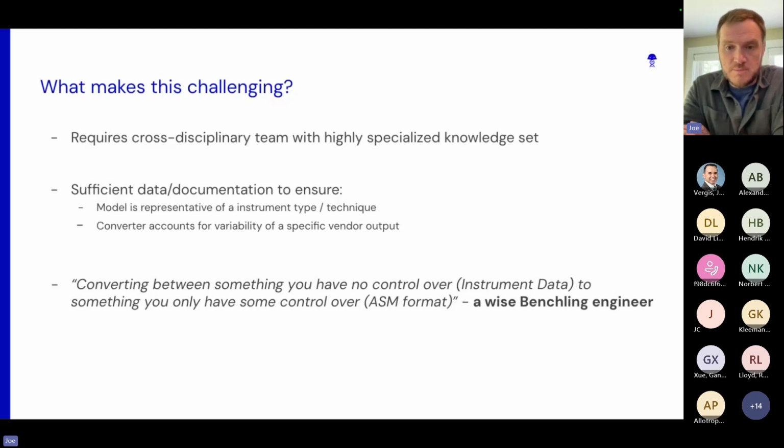And then obviously building the actual converters for some of the instrument outputs is quite tricky because, as anyone who's tried to do this knows, not all instruments make this very easy. And then there's the confidence in what you've built. Do you have sufficient data and documentation to ensure that the model you're building is actually representative of the technique? And for any piece of software you write to do this conversion, have you accounted for the variability that any one vendor outputs?